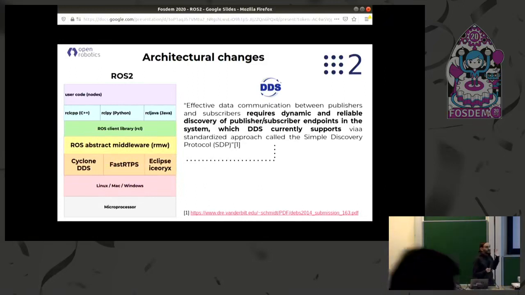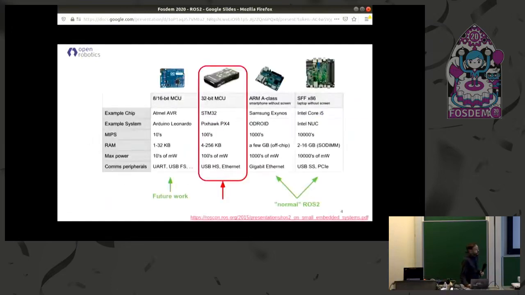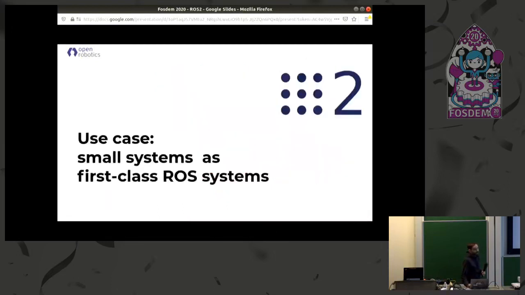So we just magically take out the ROS master. More use cases. This one can be interesting. So let's go to the embedded and small systems. So how far is ROS from a small system?